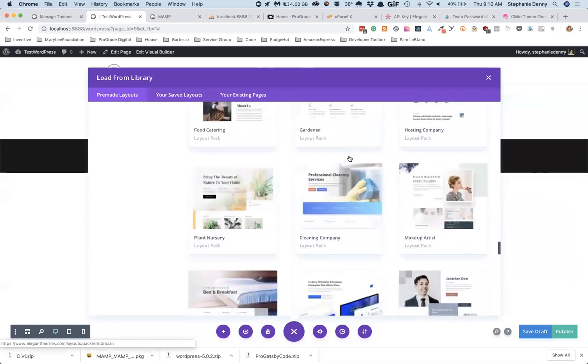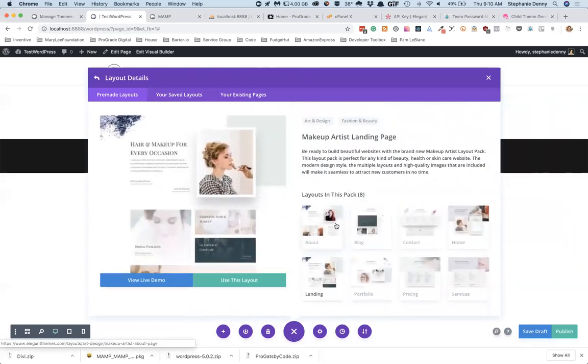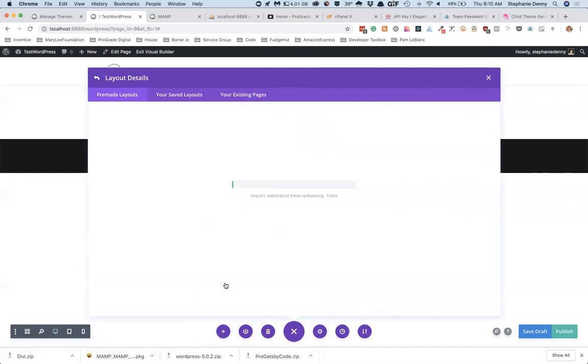So let's start with something like a makeup artist. If you go in here, you've got a sample about page, a blog page, contact, home, landing, portfolio, pricing, like you are set to go. So if you really want to crank out a website quickly, this is a really fun way to do it. So I'm going to start with the home page and use this layout, make this my home page.